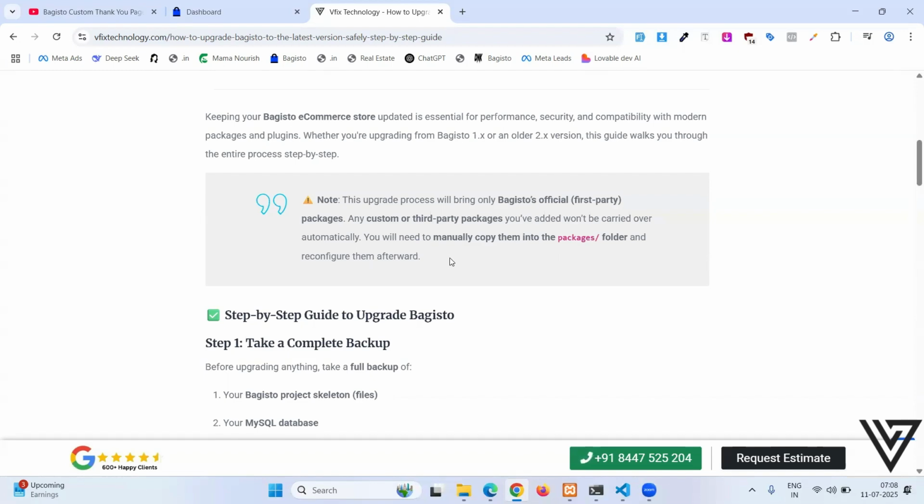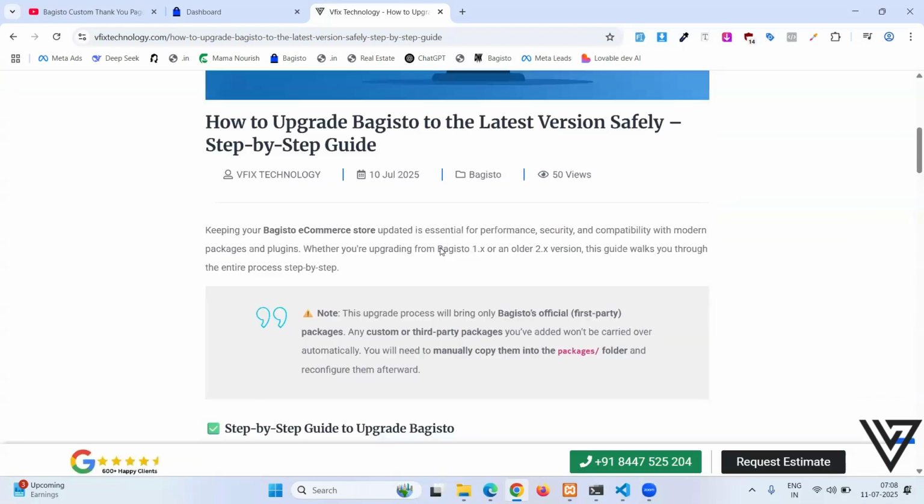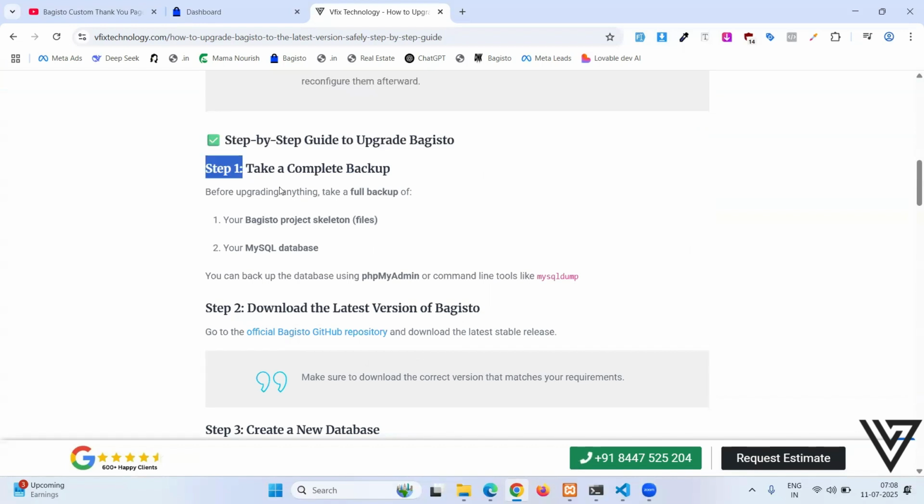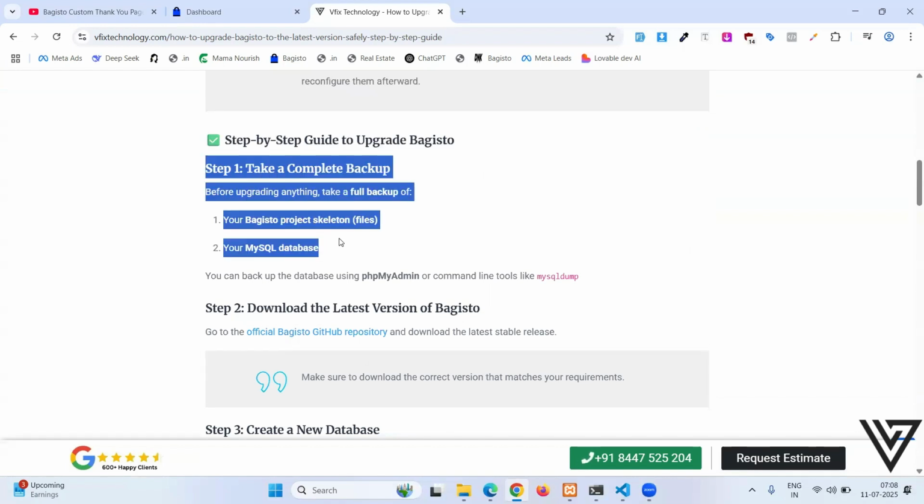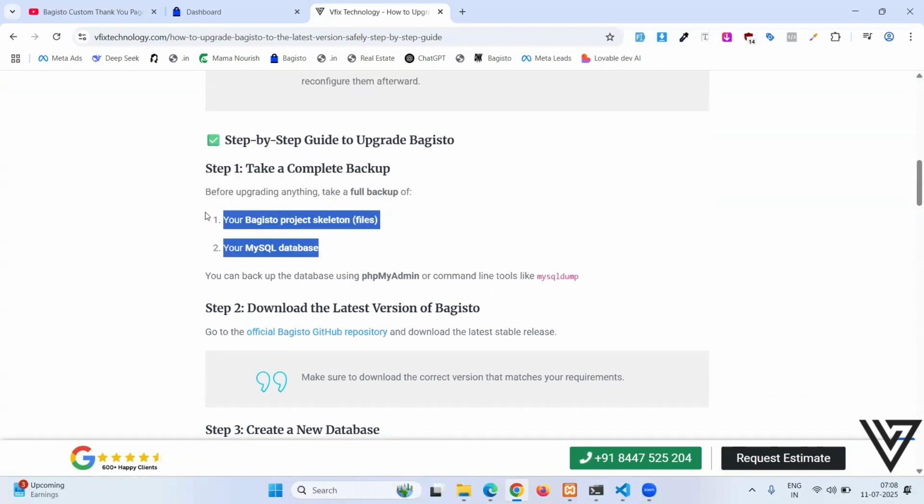Okay, let's go ahead and get started. If you see that blog, the very first step is to take a complete backup, the skeleton plus the database. In case any situation happens, at least we can go back, right?